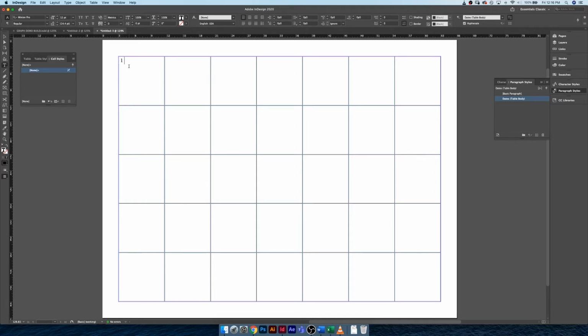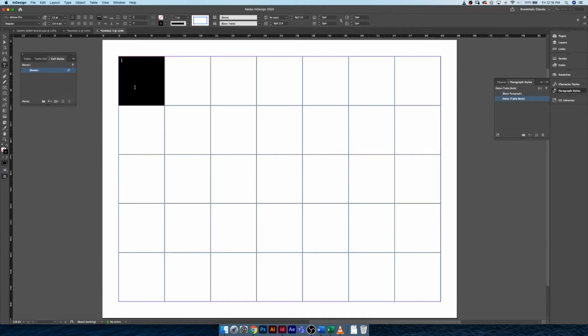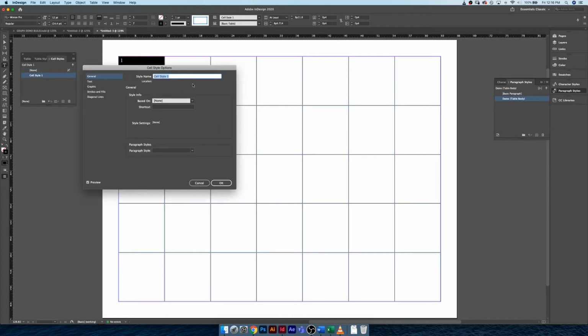That's pretty cool, right? You didn't have to worry about typing in the number 1. You could just type in space, and it works pretty darn well. So what I want to do right now is select this whole cell, okay? And I want to hit New Cell Style. And I want to double click, and I'm going to call this dates. And I want it to be based on my dates table copy paragraph style. That's really important here. What I'm going to do is I'm going to hit OK.